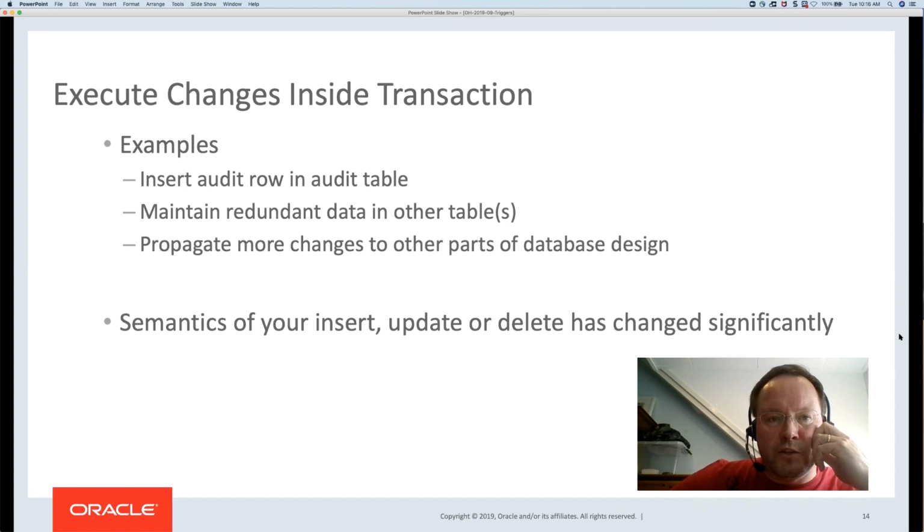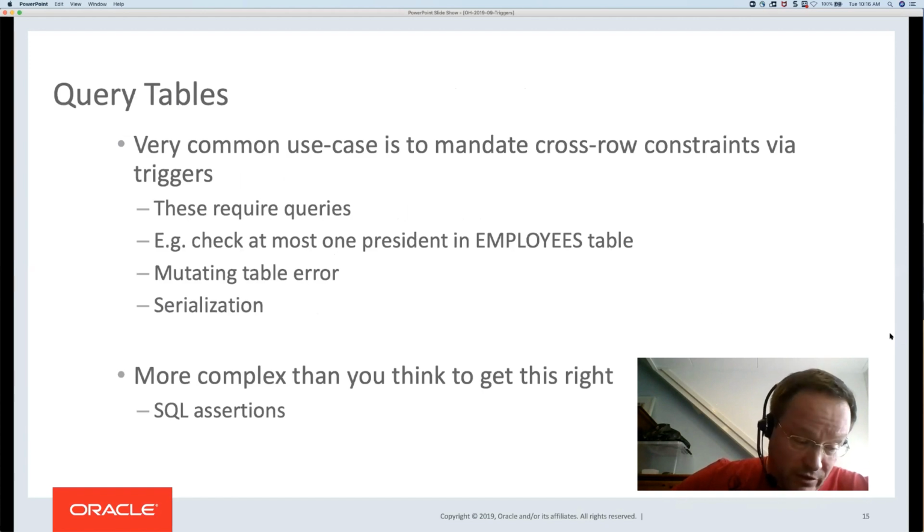Mm-hmm. And then there was a fourth use case, and that's where the triggers don't have the non-transactional stuff, they don't have the DML stuff, but they just have queries. Just queries. And they typically have queries to mandate some kind of cross-row constraint. It's a very common use case you've seen in people using triggers to basically enforce constraints that you can't declare declaratively.